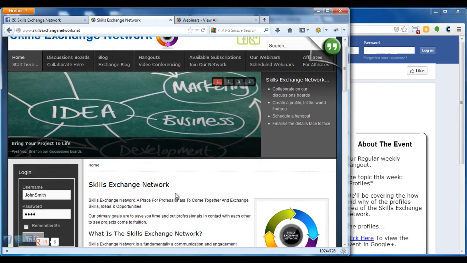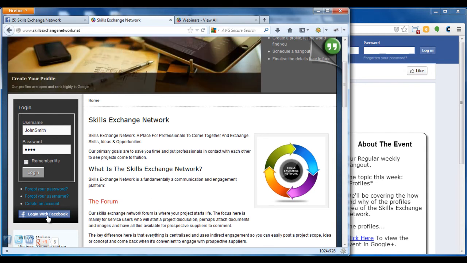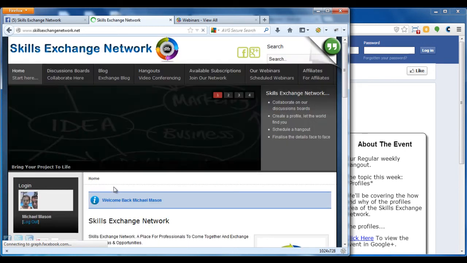First thing we need to do is log into the website. Now I'm going to log in here with my personal account. However, this is a standard account with a subscription attached, which allows me to create events.